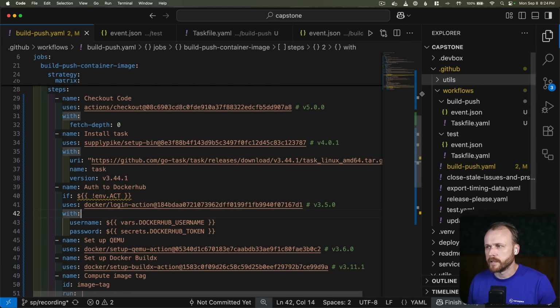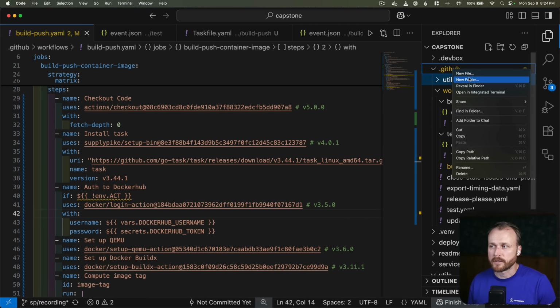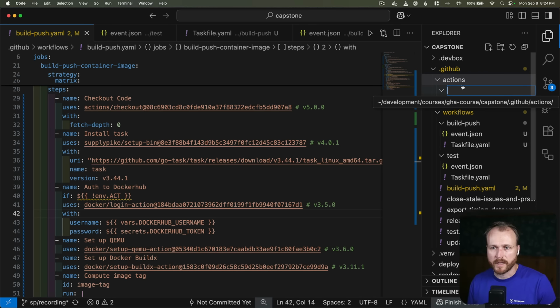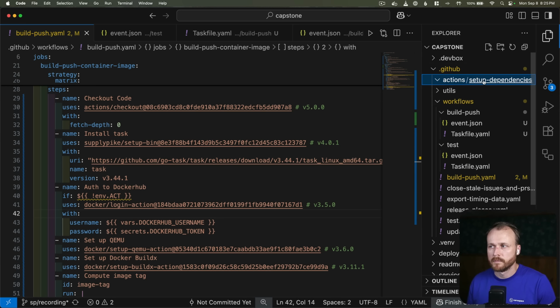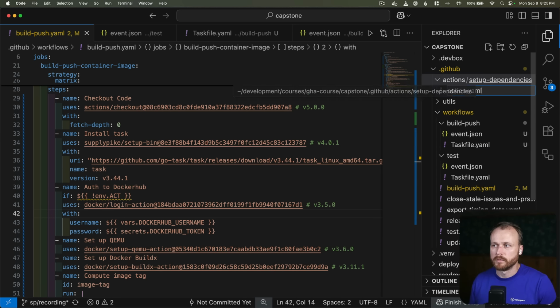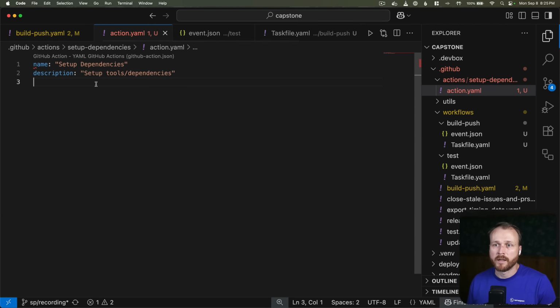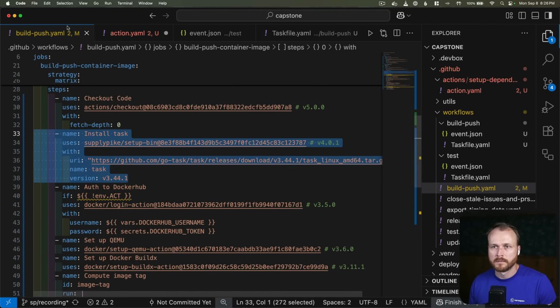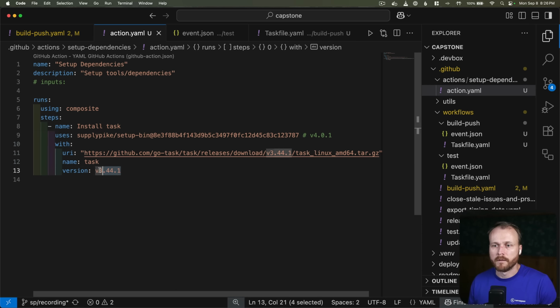Now, the convention that I like to use here is to put actions within a .github/action directory. I'll then create a directory with the name of the action I want to use. And within that, I need an action.yaml. I'm going to name my action setup dependencies, and I'll describe it as setup tools and dependencies. Now, eventually we're going to need inputs, but for now I'll skip it. Then I can specify the runs key using composite. And now I can specify the steps that should live within it. Let's start by just adding that task step directly from our other workflow. Eventually we can pull out the version as an input, but for now, let's just leave it as is.